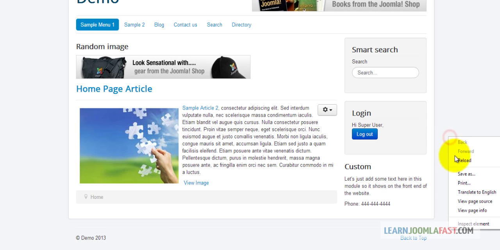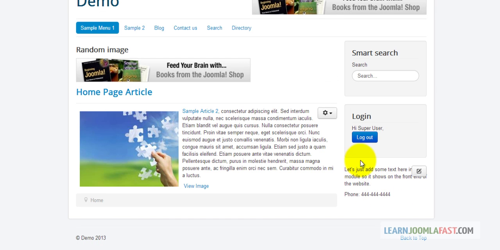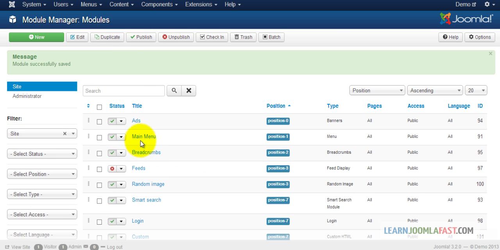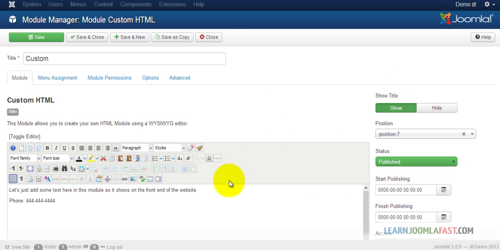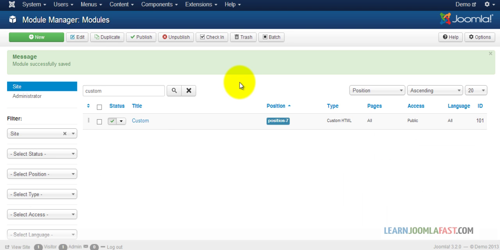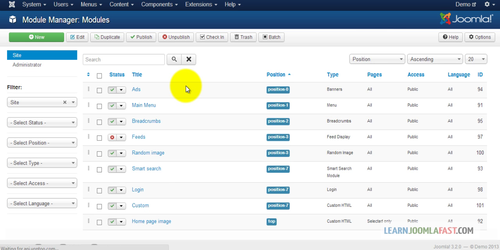And there you have it, there's the module. And if you want to look for it again, you just type the name in and it pulls it up. So once you've become a little bit familiar with adding module positions, then you'll be able to add any module position that you want to.